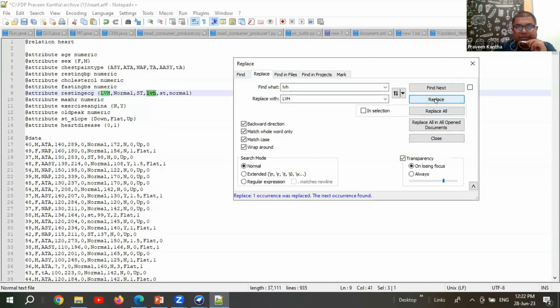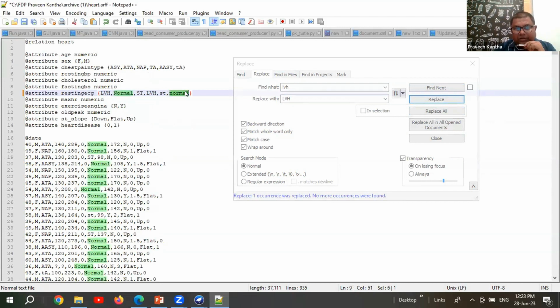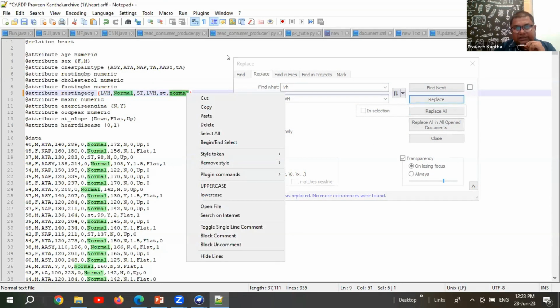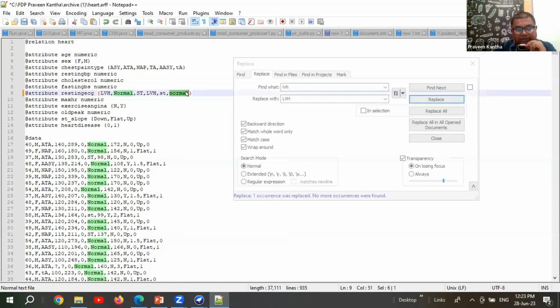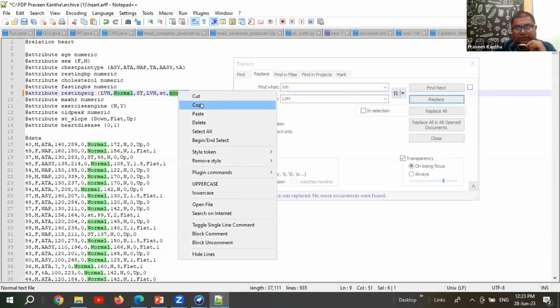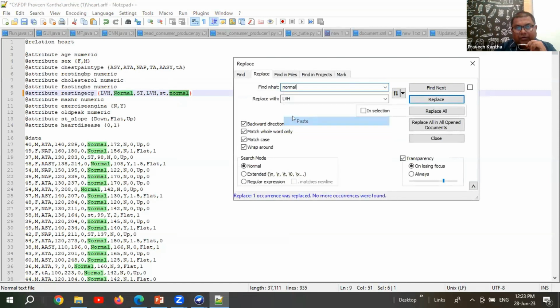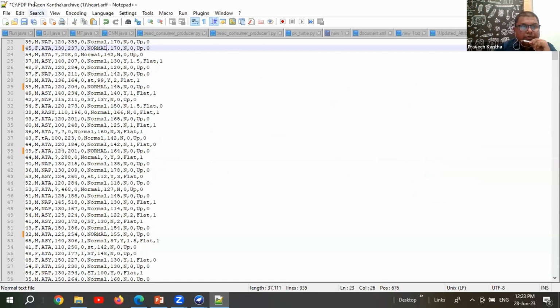Through this we can change all the values. Here there is Normal with N capital, and here normal is in small letters. We have to follow the same procedure for all this data, because the right value is Normal, and here normal is small. We have to change this normal to this one, so we select this option, write Normal, and simply replace it.